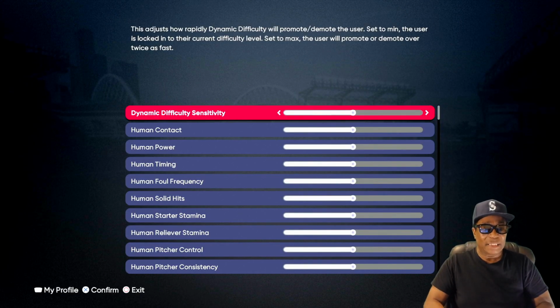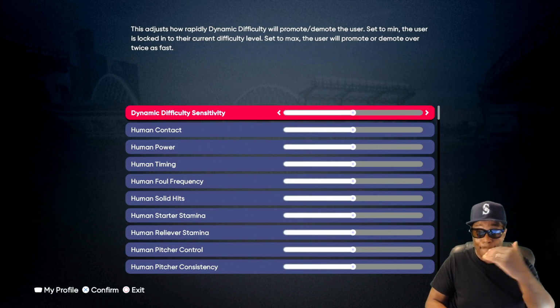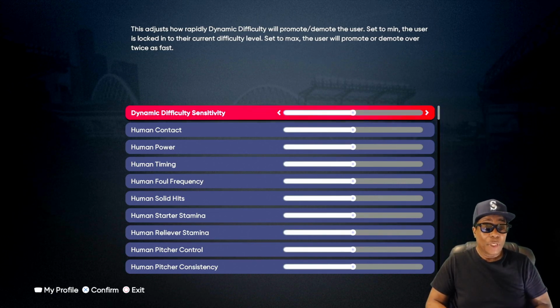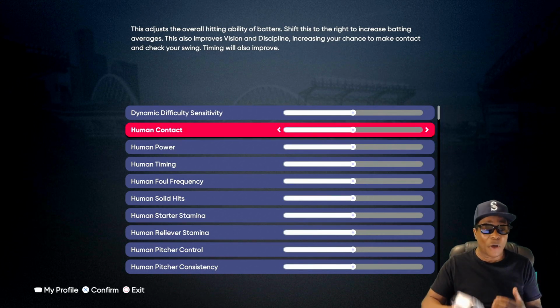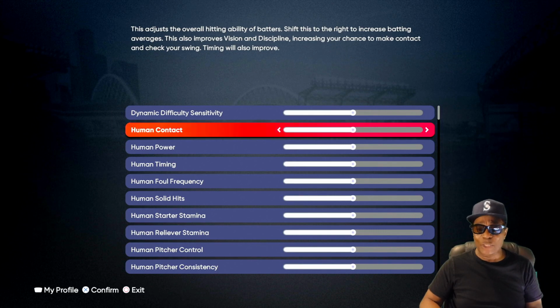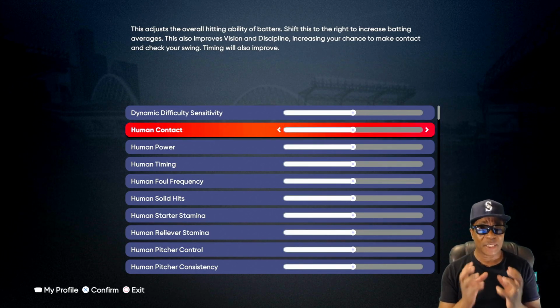Like dynamic difficulty. If you want your difficulty to change a lot quicker, you can turn it up. Human contact, right? If you feel like your hitting is so good, even on Legend you're still killing the ball, you can make the hitting more difficult for you. It's all about customization, right? If you feel like you just can't get hitting down, even on Rookie, you're still having a hard time, guess what you can do? Turn your human contact slider up.